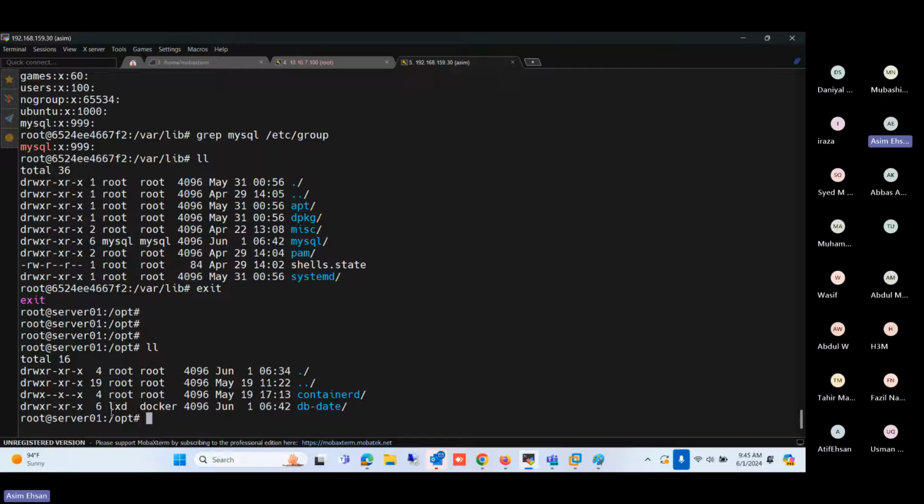If there is no user with the ID 999, it will only print out the 999 ID here. So this is mapping because Linux maps the ID with the name. So in fact, this is the MySQL user and group. Okay, so this was all about the volume we created.